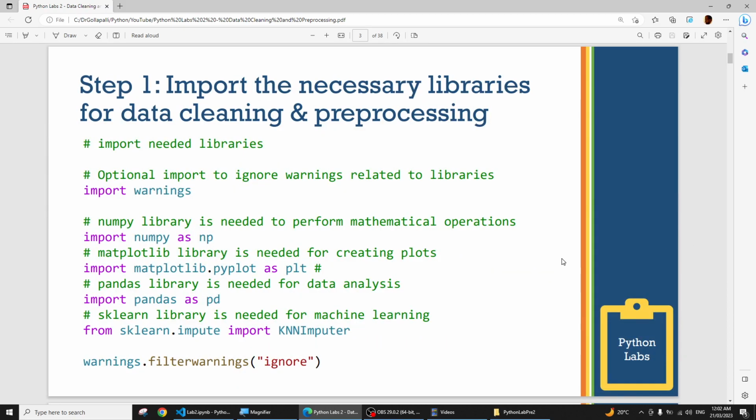So first things first, I'm going to import some libraries. As you can see, there is an import warnings and a warnings.filterwarnings for ignoring. Basically it is just to ignore warnings related to libraries. It's one of the best practices, but it's not mandatory. It's just optional. Now the most important are these four libraries, as you can see here. NumPy is a library to perform mathematical operations, matplotlib for creating plots, pandas for data analysis, and scikit-learn for machine learning.